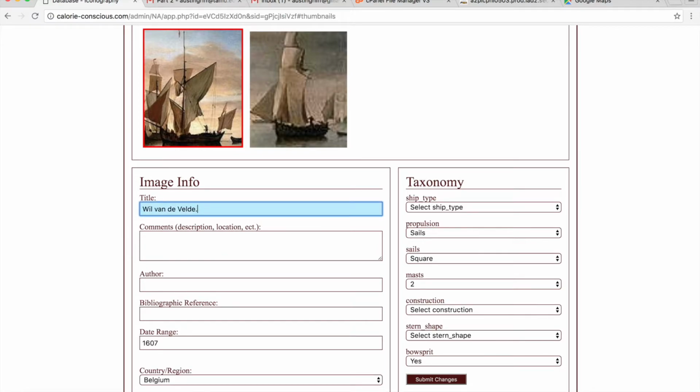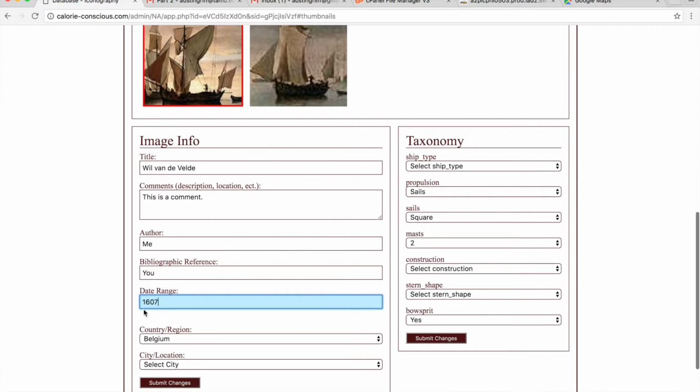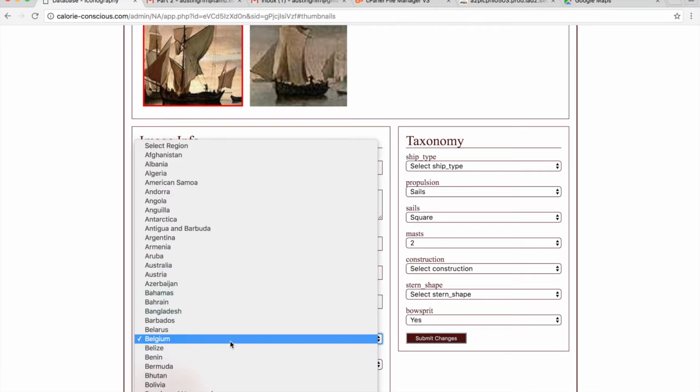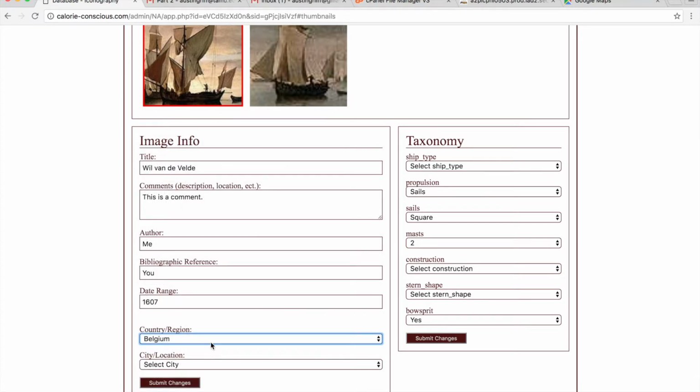Here's the image info, so you can update the title. Let's just go ahead and do that. This is a comment. It has a date range. So the date range is actually a required field. If it's not there, it's going to tell you to please fill it out. Region is also a required field. If this is not selected, it'll say please fill out this field.